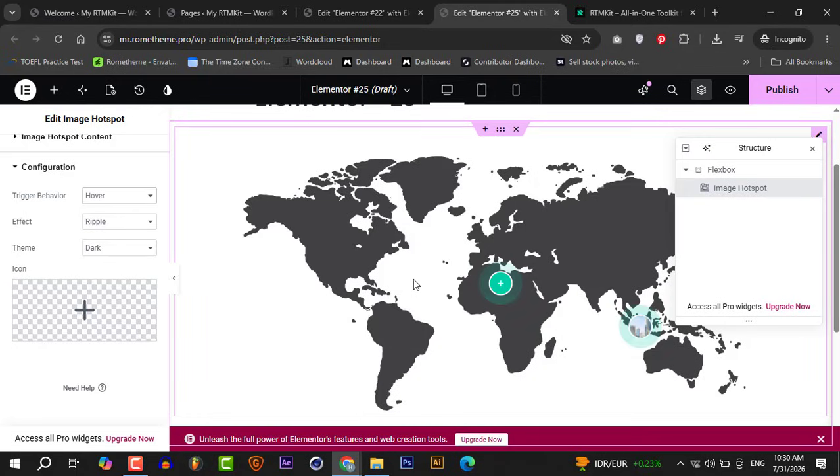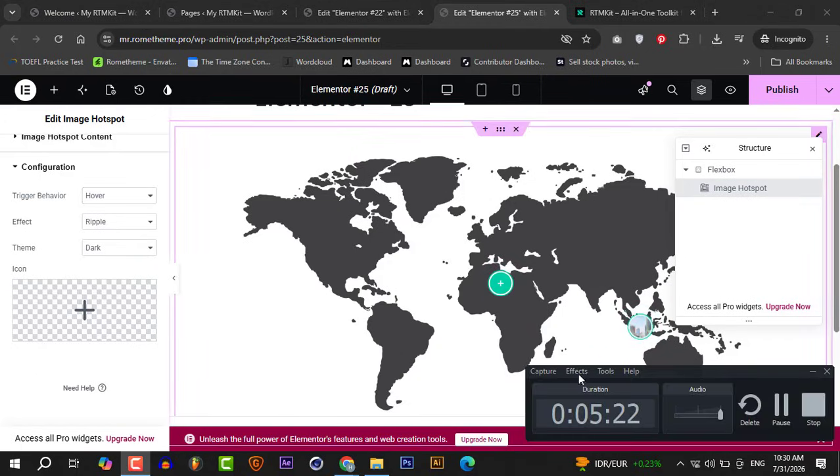Yeah, if you want to have an interactive map, you can install RTMKit and upgrade to RTMKit Pro. Thank you.